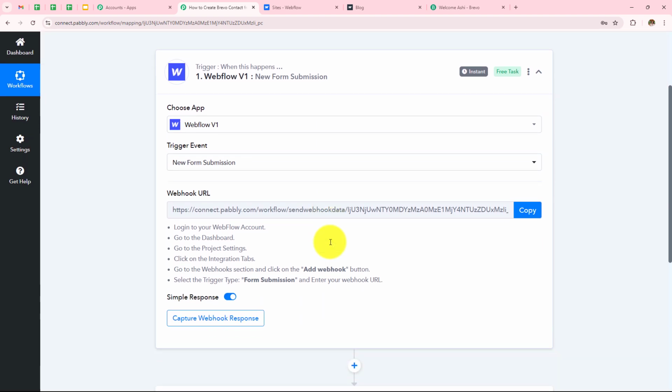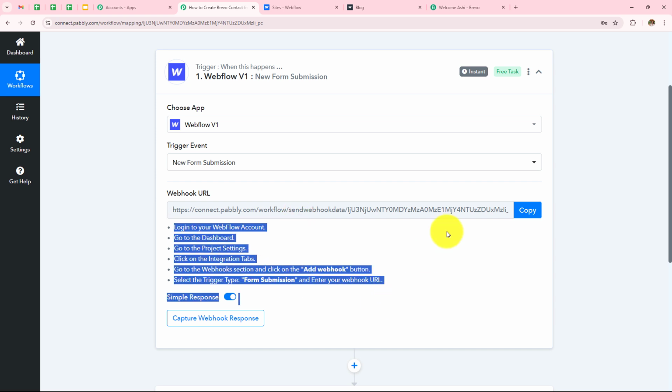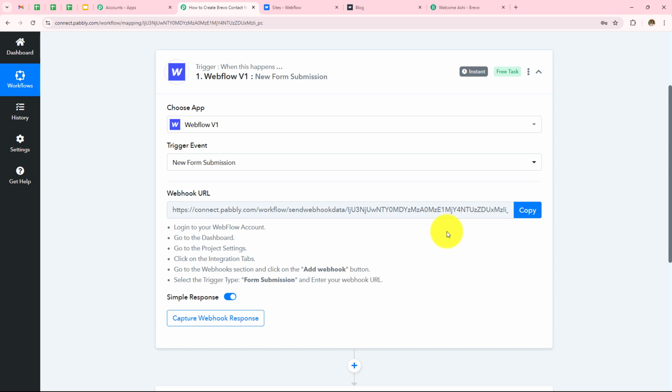Now we need to make connection between Webflow and Pabbly Connect for which a webhook URL is given to us. And this URL will act as a bridge to connect my Webflow with Pabbly Connect. So reading this help desk, we will make the connection. So let me take you to my Webflow account.